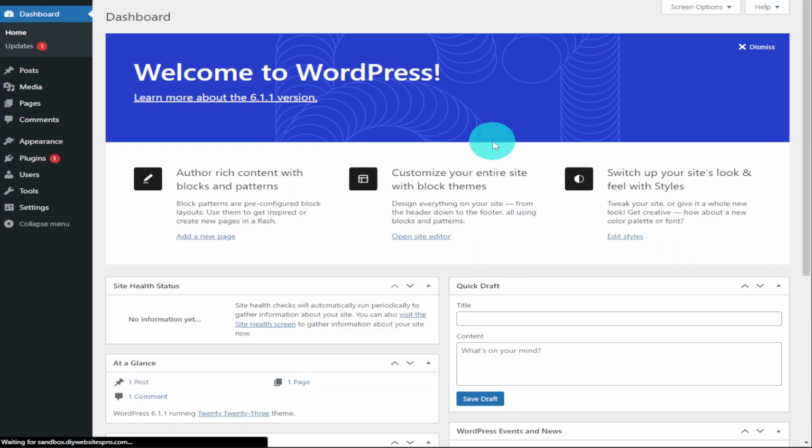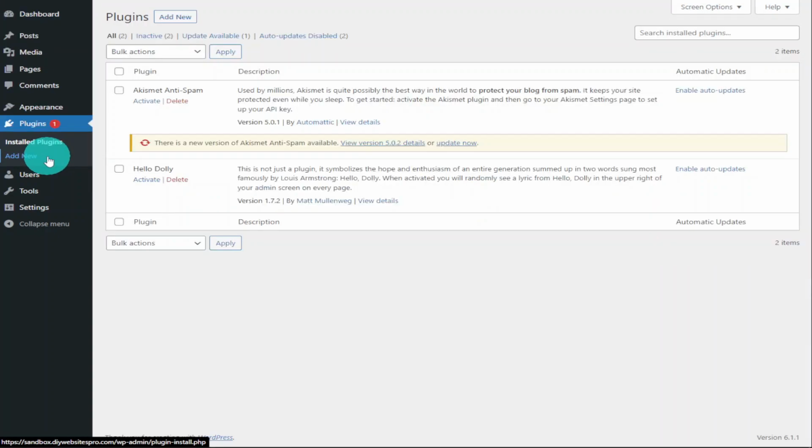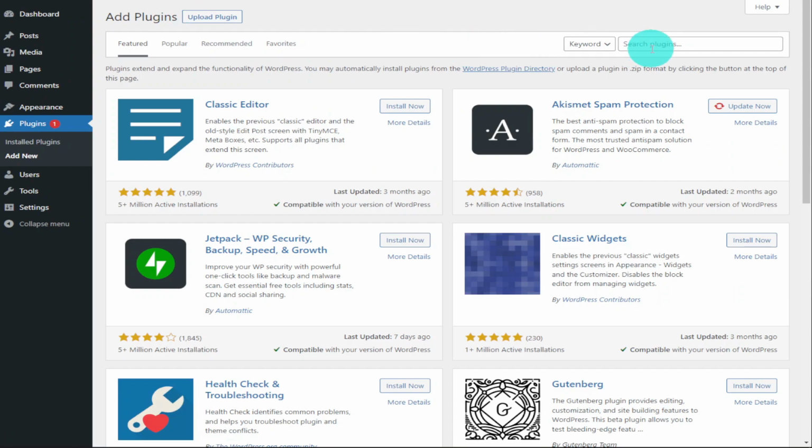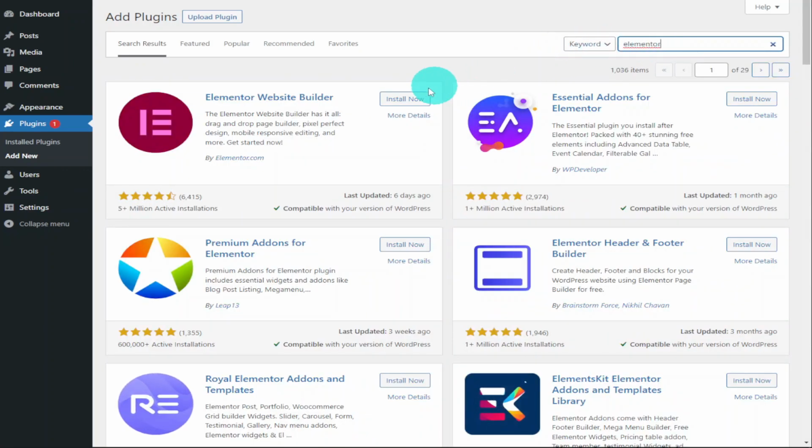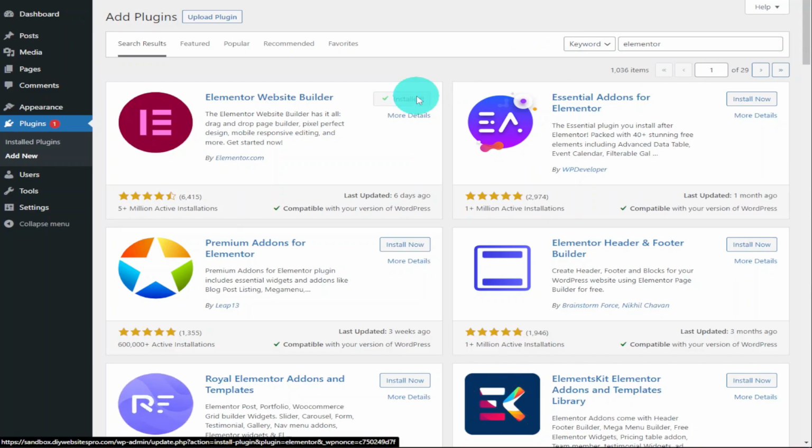Now what I'm going to show you is how to install Elementor onto your WordPress subdomain. And to do that we need to click on plugins on the left hand side of our screen. Now we need to click on add new at the top of our page, and in the search bar on the right hand side we're going to type in Elementor, and once we're done we're going to push the return button. Once our search is complete, we're going to click on the Install Now button next to Elementor Website Builder. And once Elementor has installed onto our website, we're going to click on the Activate button.